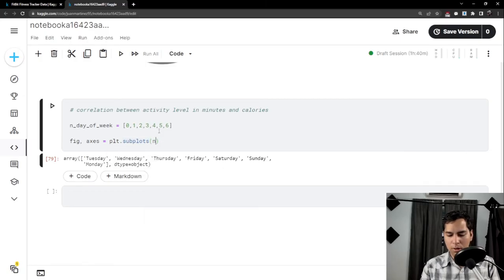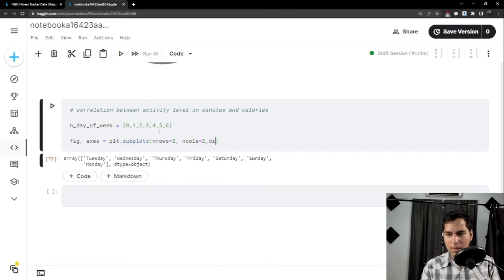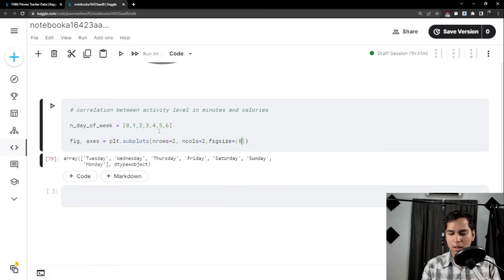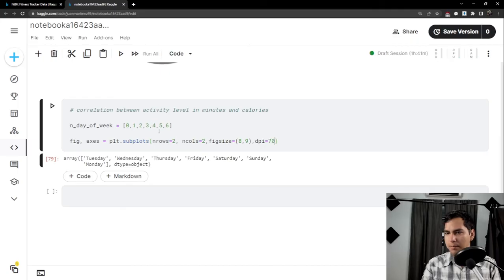and I want the number of rows to be 2. The number of columns are going to be 2 as well. So we are going to have 4 graphs, and the size of this graph is going to be maybe we can say 8 and 9, and dpi equals 70. Okay, this is just like zoom.